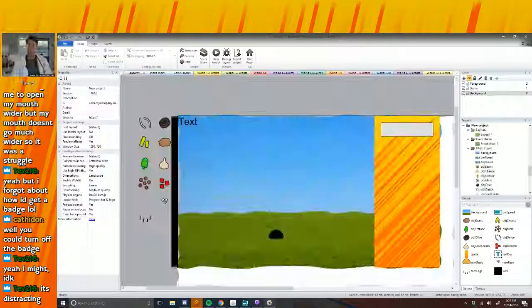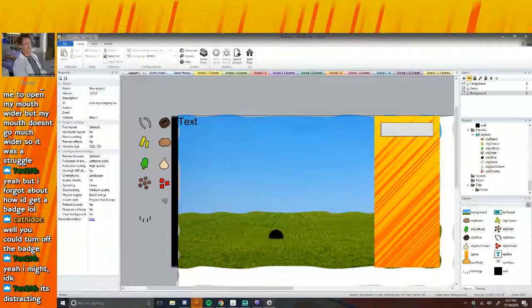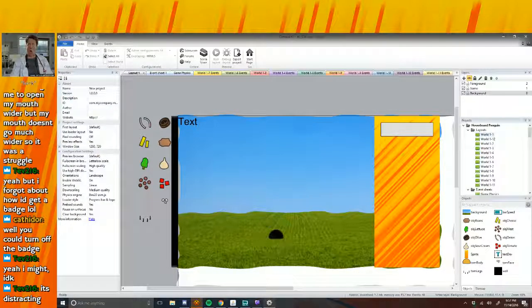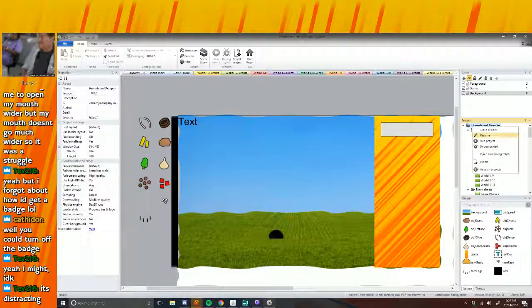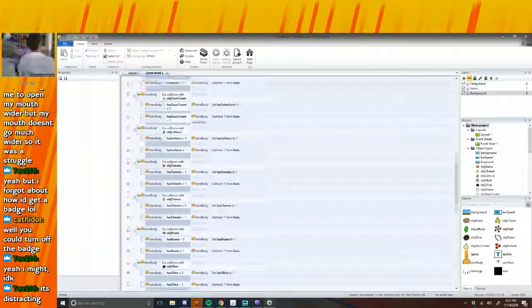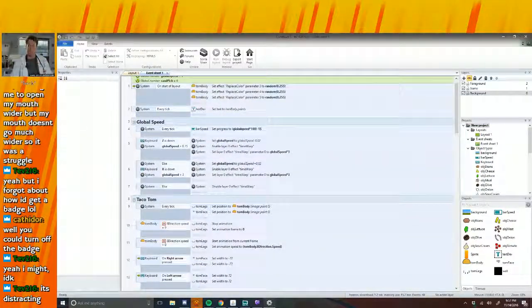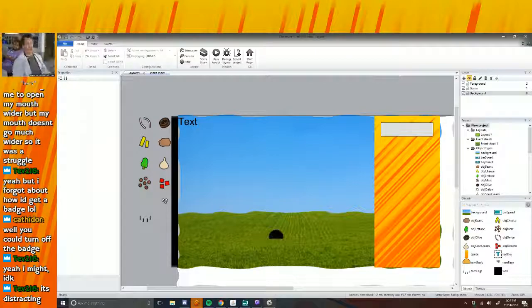Here, I was working on trying to make a Twitch version of Taco Tom 2, but I feel like it might be better if I actually make the actual game first before I do Twitch integration for like a hold on screen.